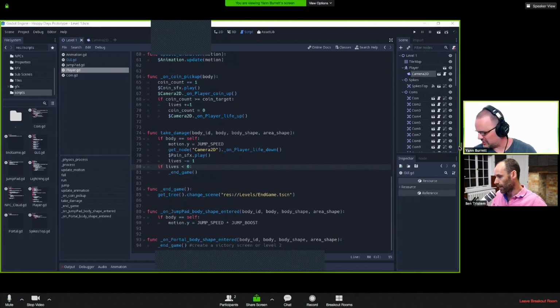Why am I typing to Mark? Yes, no, I agree. Use the $ sign, use the $ sign. But I'm putting one as get node so Ben can see what it is, so it makes sense to him.